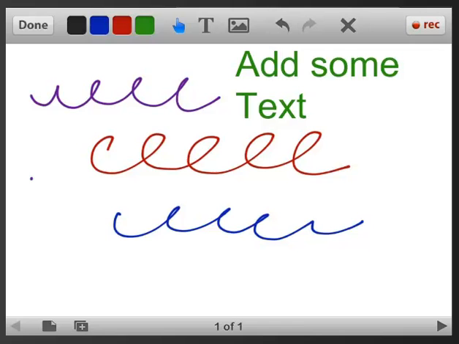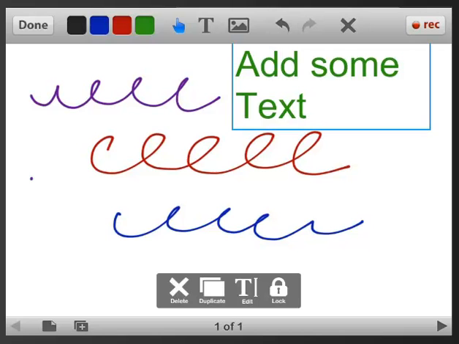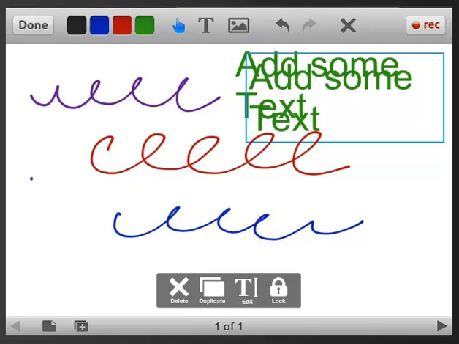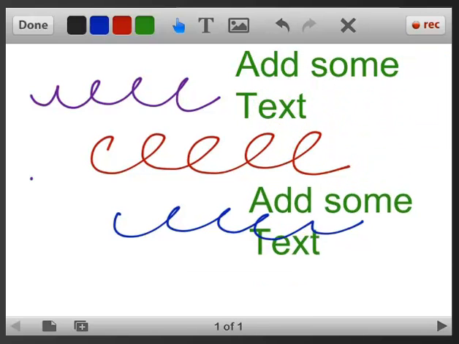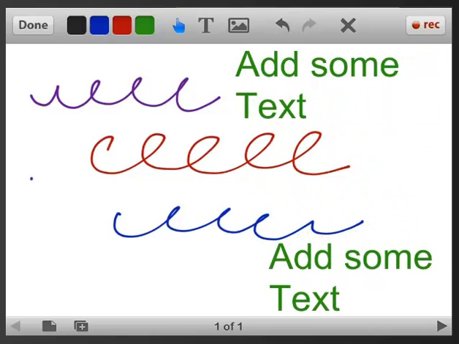I can lock the text and that keeps it in one spot. It has a little padlock on it now so I can tell. And I can actually duplicate the text. If I tap on it, now I have the same text in a different spot.